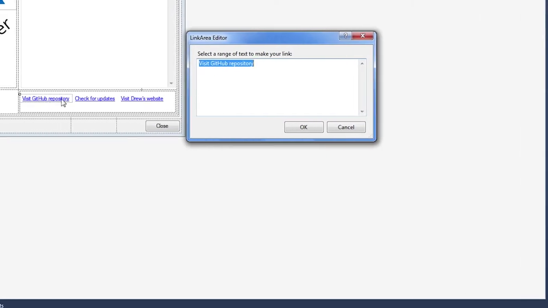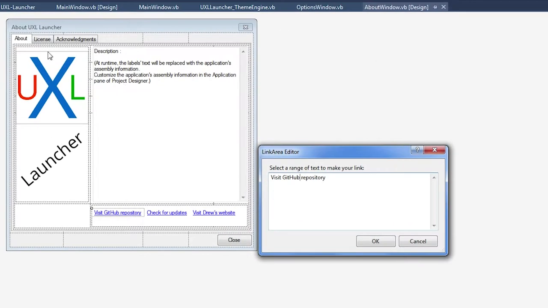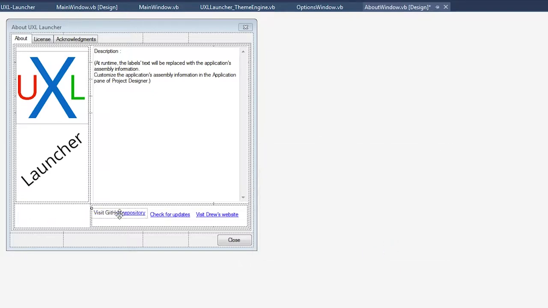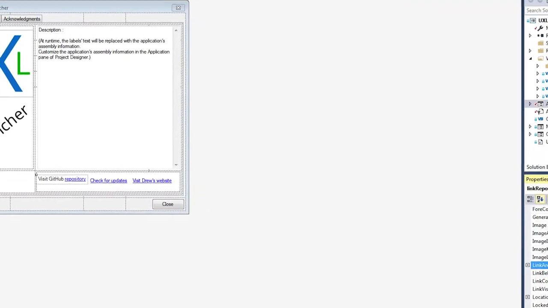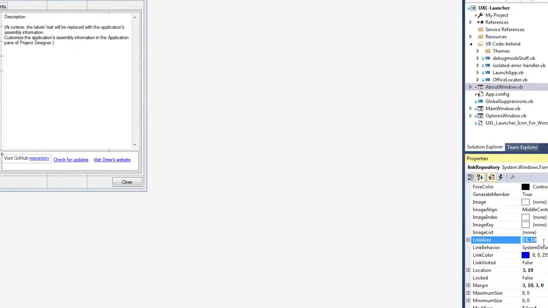Say, I want to make only the word repository allow users to visit my GitHub repository for my application launcher. And I'll put the link to it in the description if you're interested. I only want the word repository to work to click on. Now only that is what you can click on, and it changes over here as well.